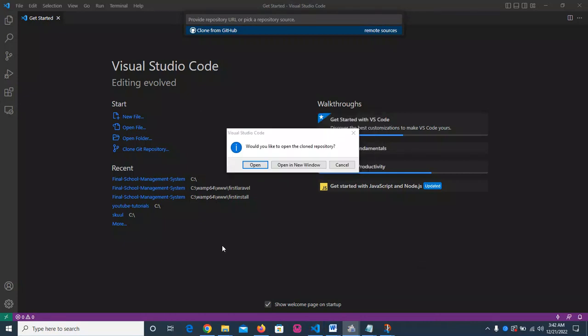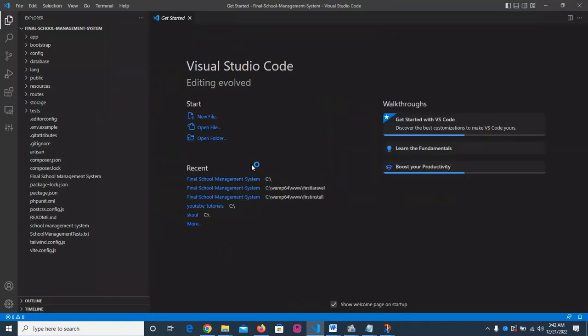As you can see here, it has already downloaded our files onto our local machine. Secondly, after it has been downloaded, it will ask you either to open in a new window, in the current window, or to cancel. We will open in the current window, and there, it has opened.